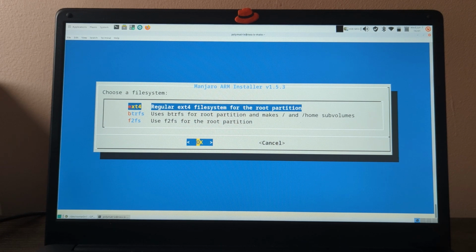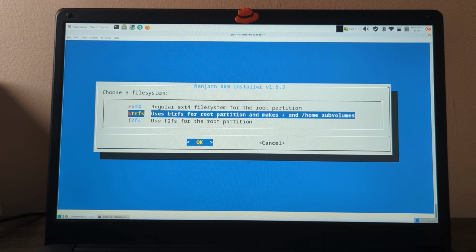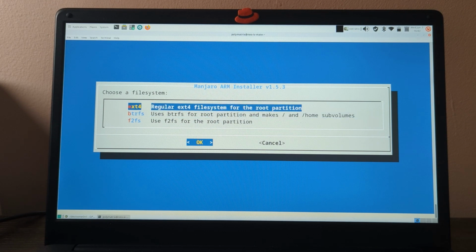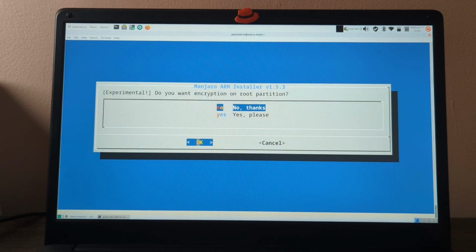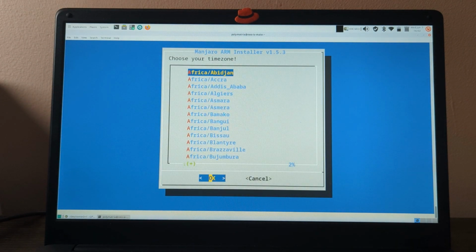And we are going to use Extended 4. I tried BTRFS and the system wouldn't boot. I didn't put a whole lot of effort into troubleshooting why, but I can tell you that Extended 4 works. I'm happy with it. I don't need redundancy on this system. My Pinebook Pro is kind of a toy, so this is just for fun. And no, I'm not going to encrypt because I'm not doing anything that's that critical on this system.